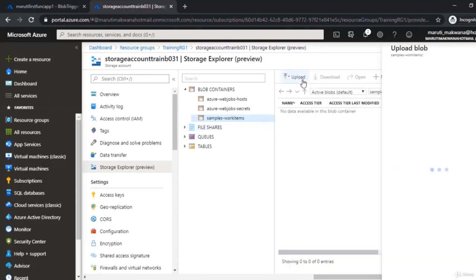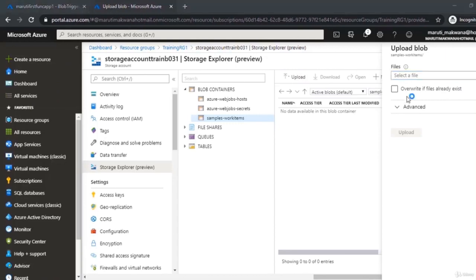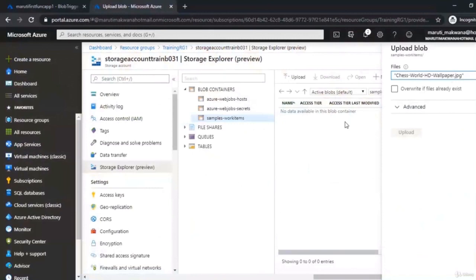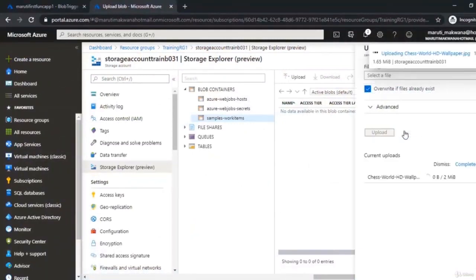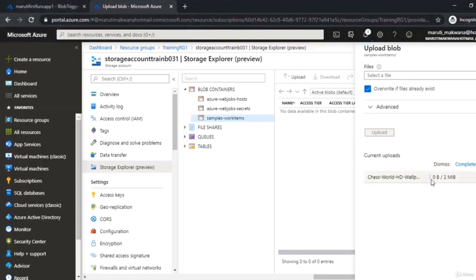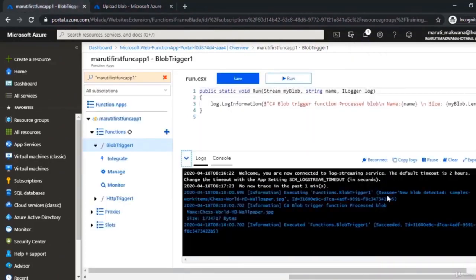Let me upload one file into this. I'm going to click on upload and choose one of the files from our machine. I'm choosing one, and then I'm going to say overwrite this file if it's already there, and click on upload. The size of the file is around 2 MB, and the moment we upload it, this is when my Azure function is going to get triggered, because we have created a blob trigger function. So the moment this is uploaded, I want to switch immediately to my function app and just wait here.